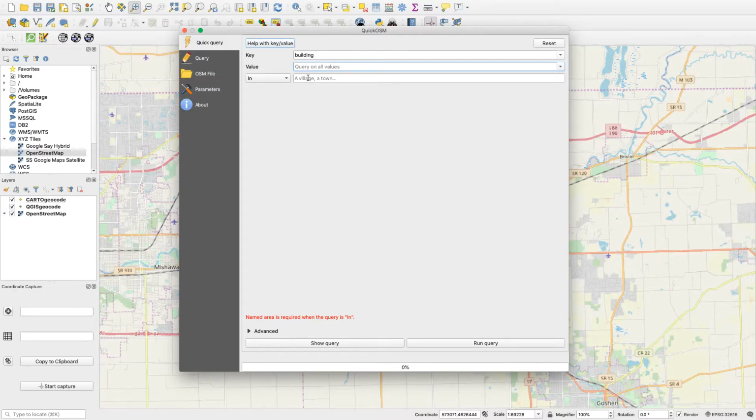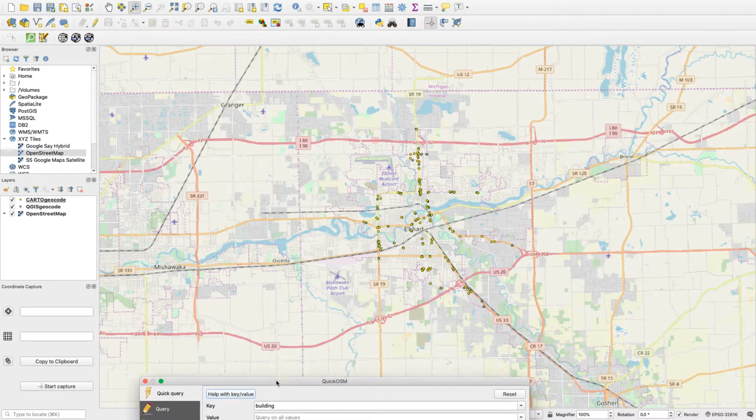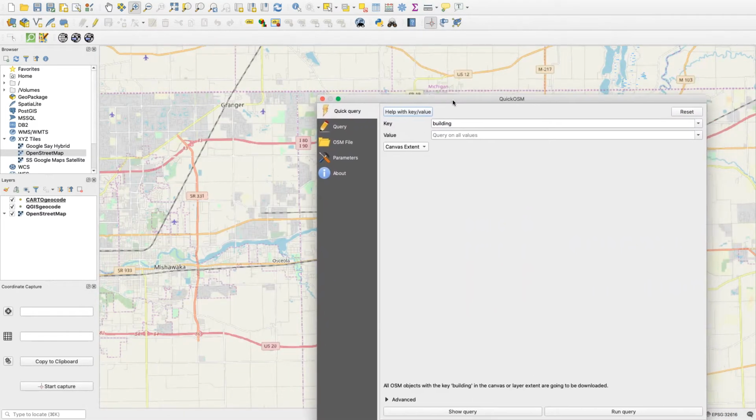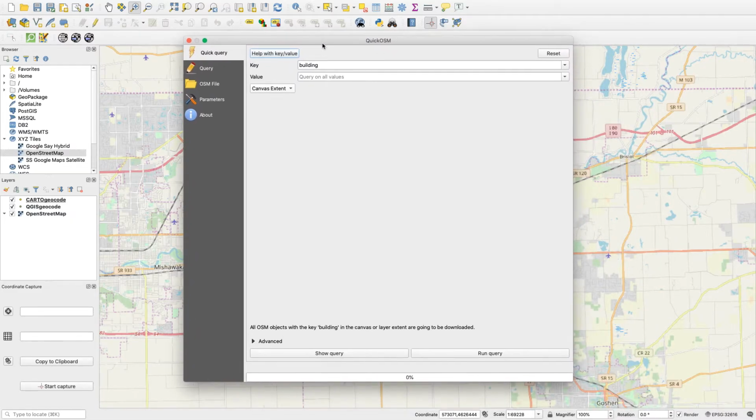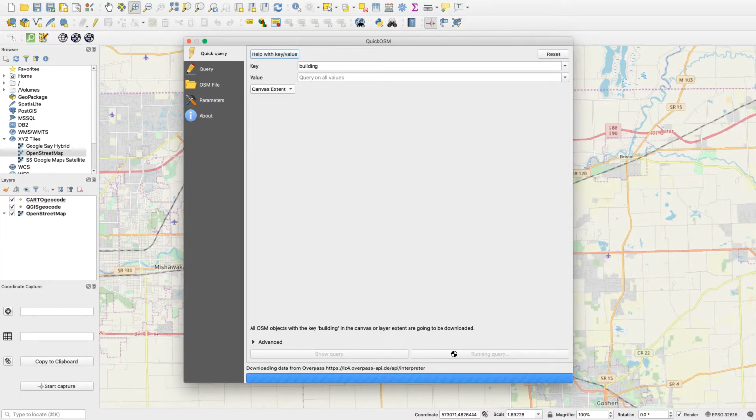Okay. And you could choose a town or the canvas extent. So basically, this whole canvas that you see right here, that is the spatial extent it's going to download data for. Okay, so I'm going to run the query. And so this is actually going to download OpenStreetMap data. And it's going to download all of the building information, so all the building data within this canvas extent. So I'm going to get more than I need, right? Because I'm going to get more than what's in Elkhart.